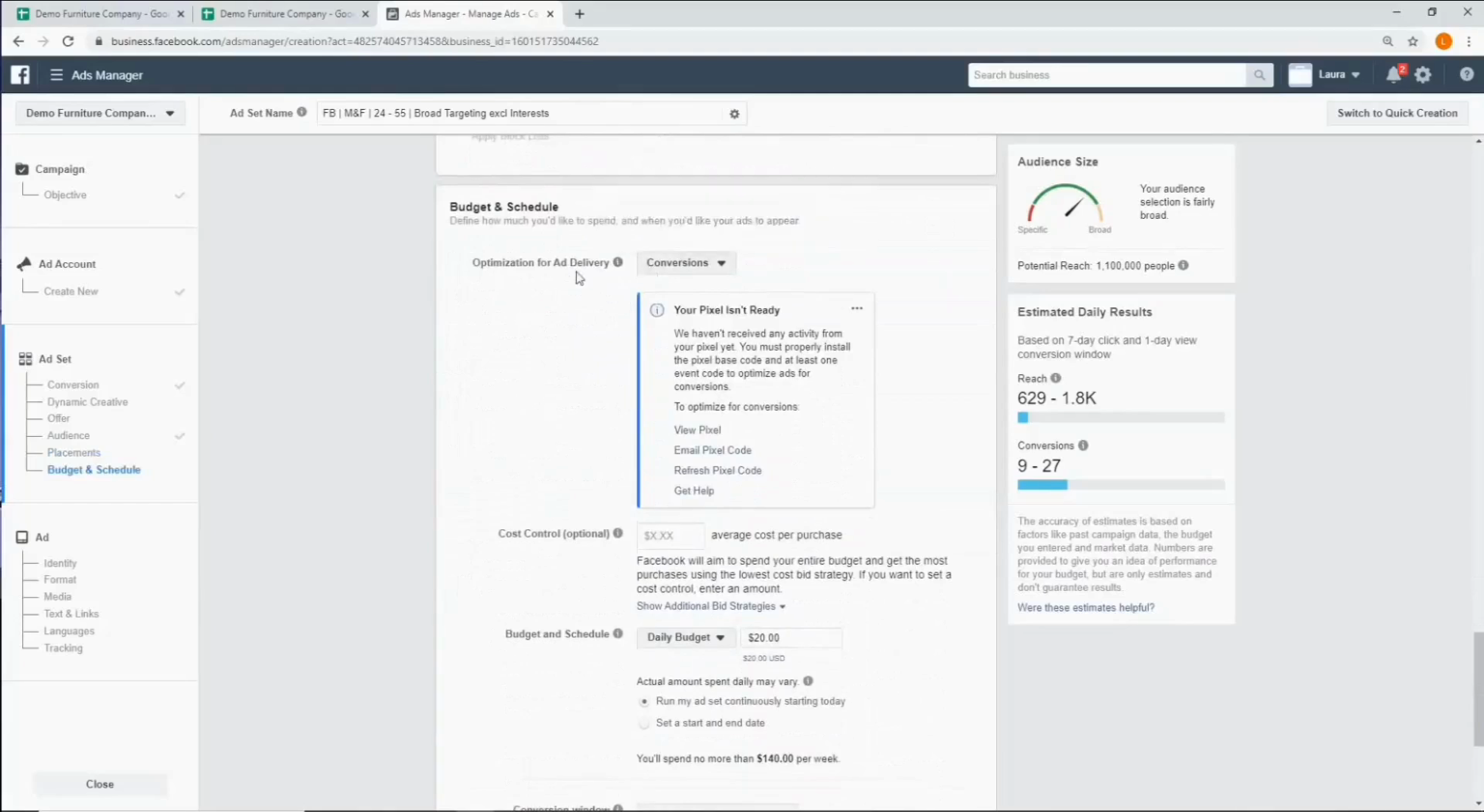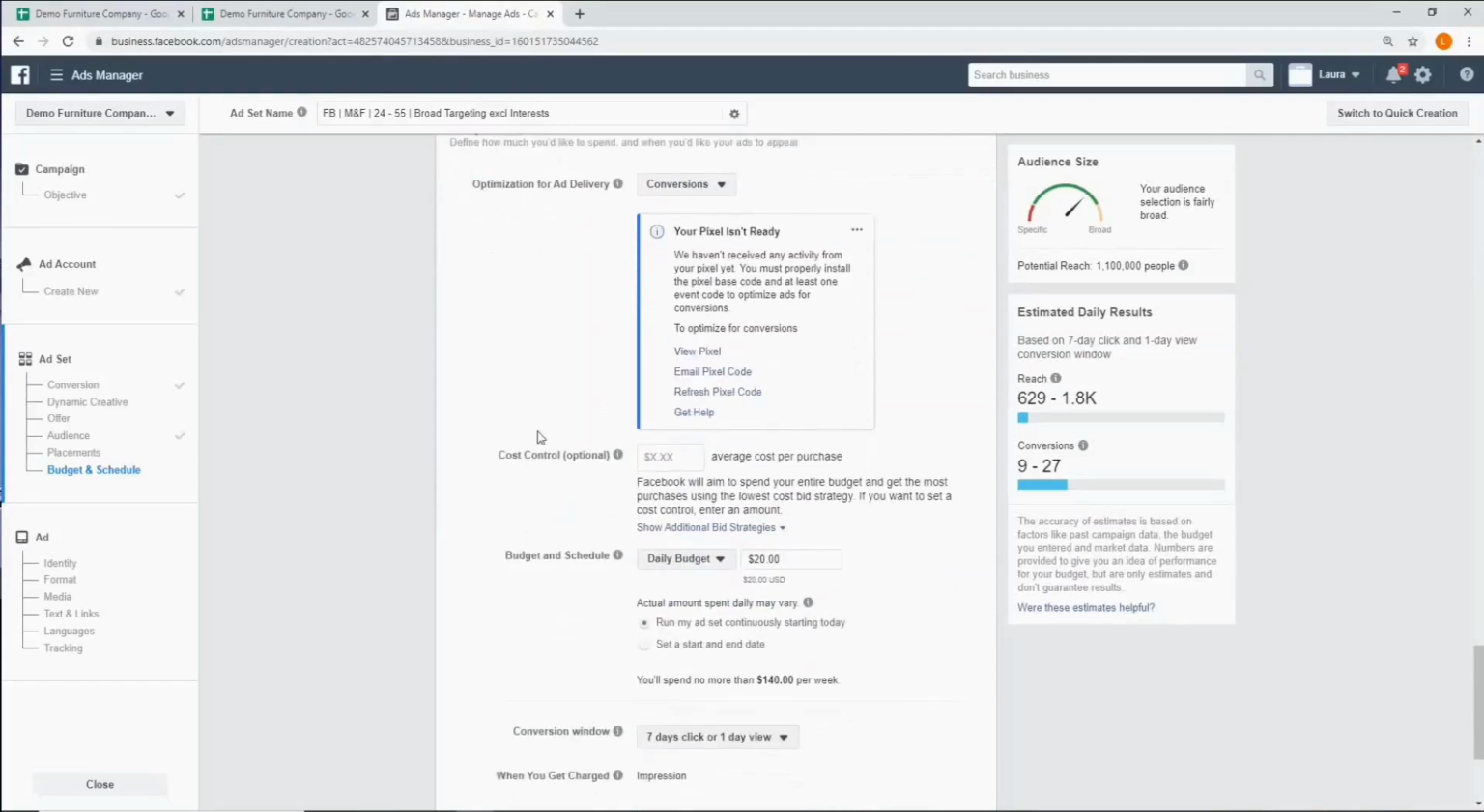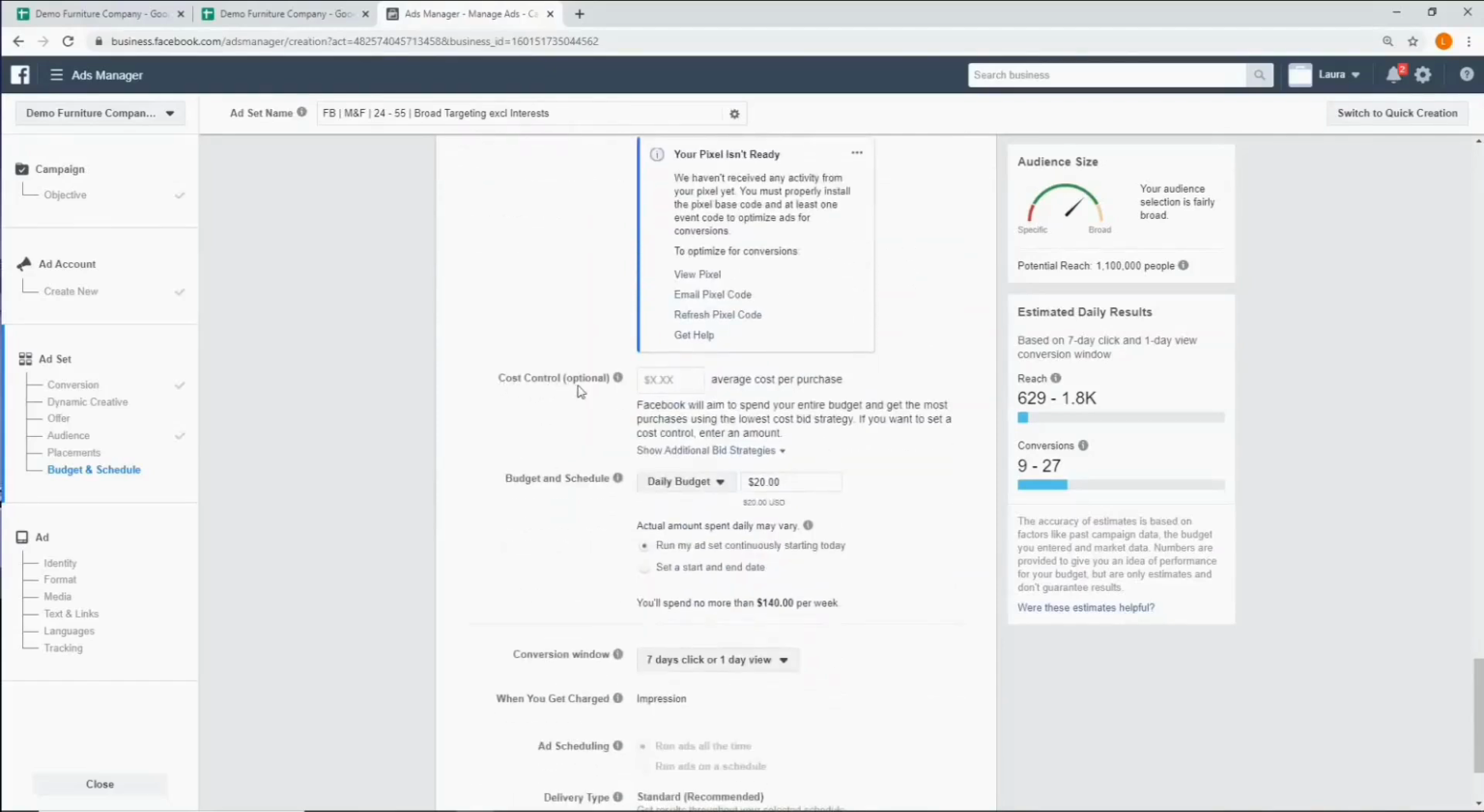Now the optimization for ad delivery is set to conversions, because this is a conversion objective campaign. This, of course, wouldn't be here. Your pixel would be ready. Then there is a cost control, which is optional. As you can see, you can set a target cost per purchase. And the operative word there is target. I've said this before, but that doesn't necessarily mean that you will achieve that target. Sometimes if the target is too low, then you won't get any impressions. The campaign essentially won't spend at all.